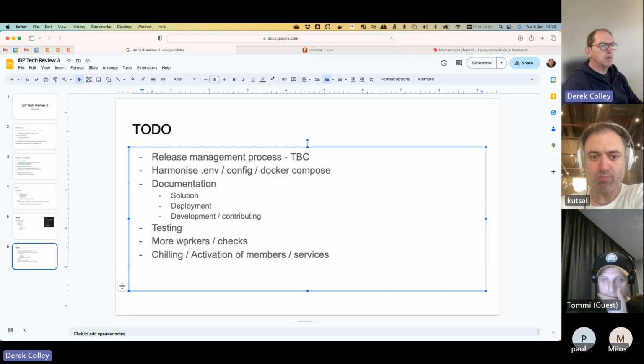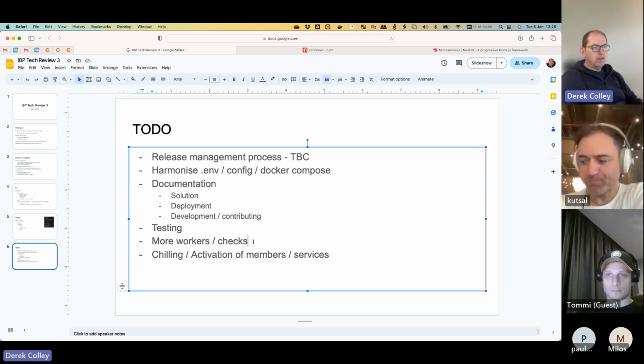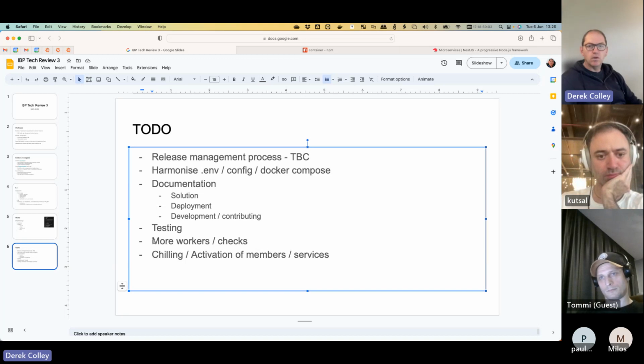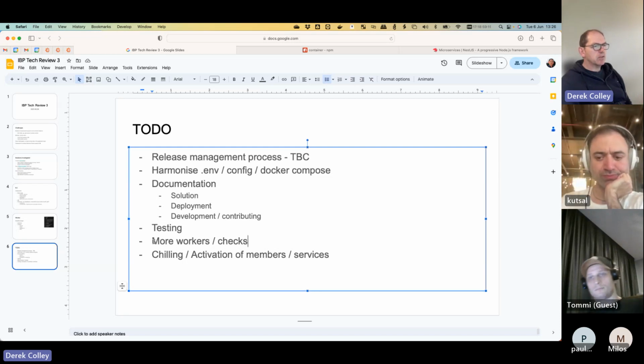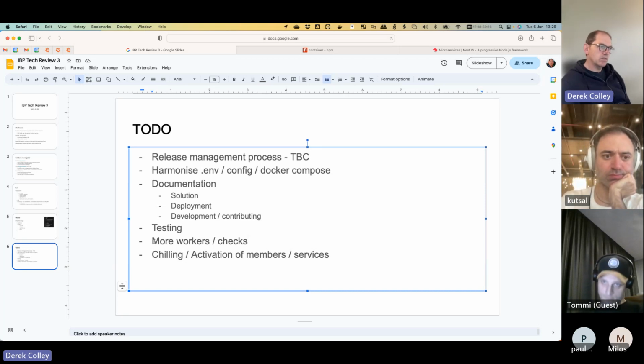Okay, and then we want to do more workers and more checks. At the moment, I think, Paolo, your alert framework actually does more checks than what we're checking for. So let's see what we can do between the alert framework and actually doing the checks. Should we be doing the checks that we're doing in the alert framework actually as checks, and then the alert just alerts for it or whatever?